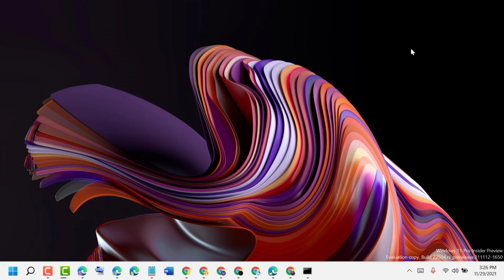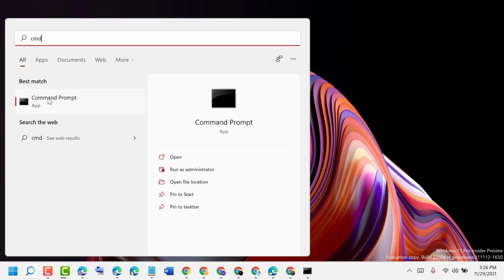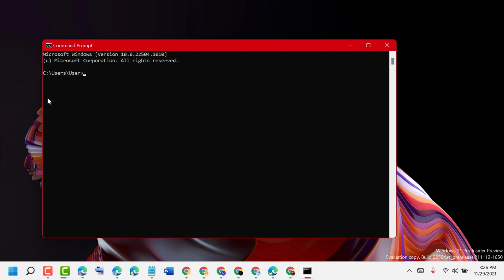Now close it and restart your PC, and after that try again to open CMD. That's it. So like this guys, you can turn on and enable command prompt in Windows 11.